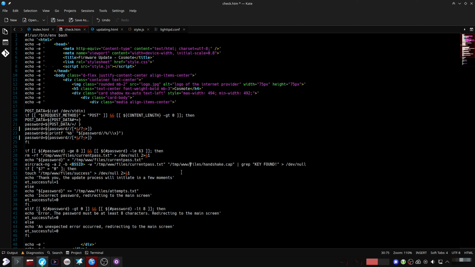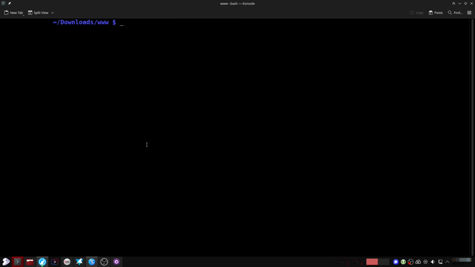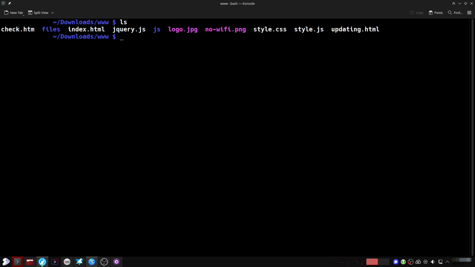And to take a look at the folder structure of the web server, this is what it looks like here. And in the files directory is where we will place the handshake of the target network. And this is where the web server is going to save all of those text files whenever something gets entered into the captive portal page.